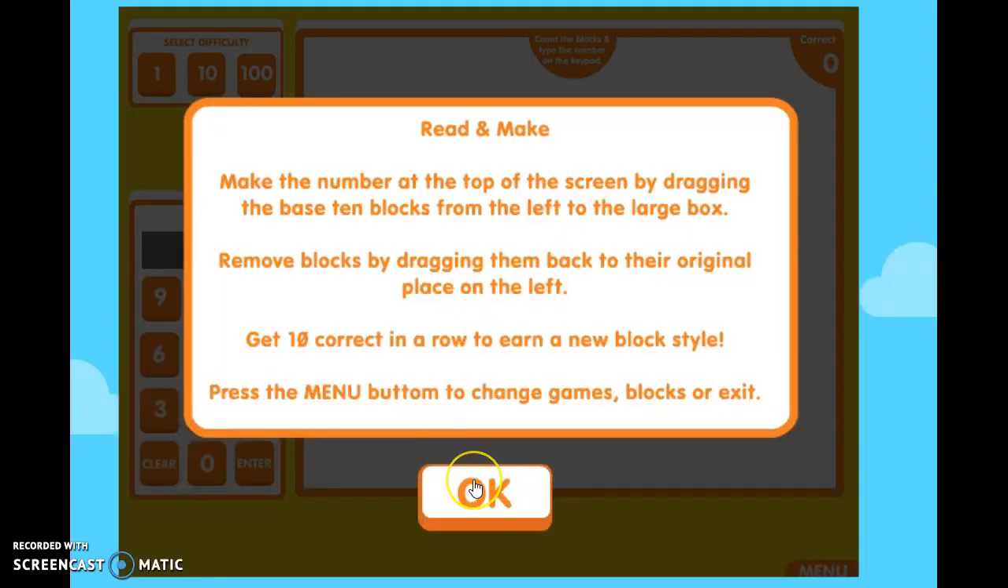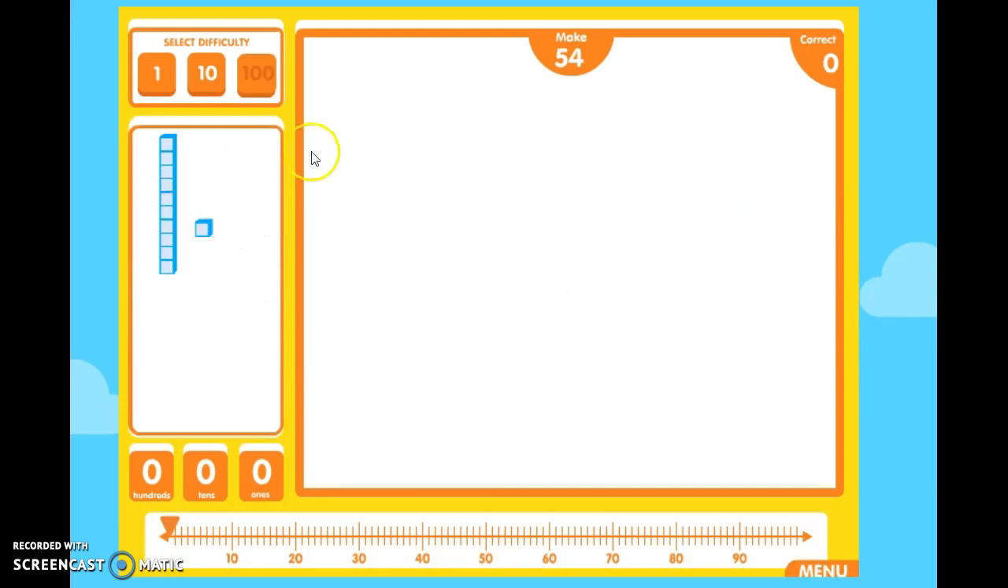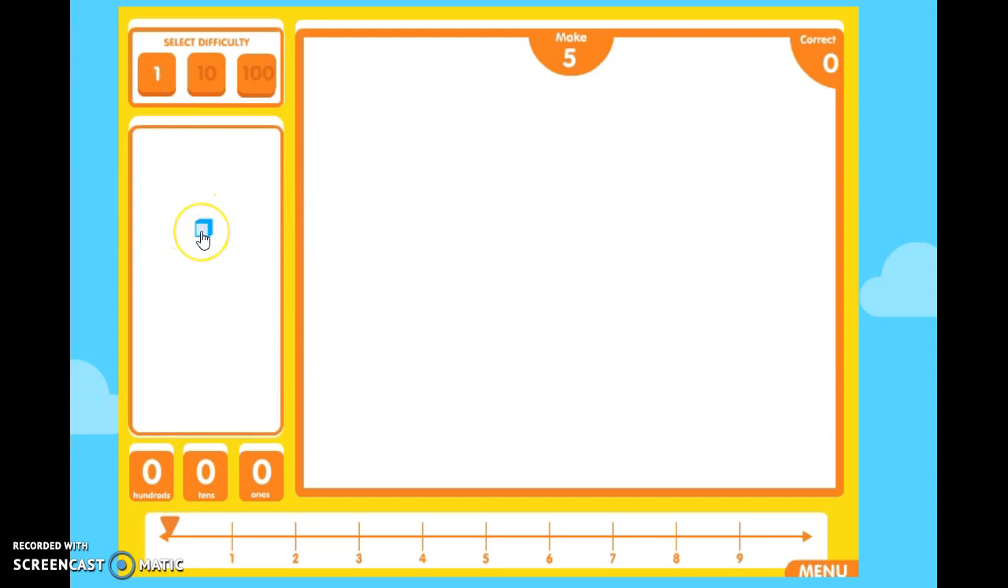Read and make. Use the blocks on the left to make the number at the top of the screen. Alright, so that's the instructions on how to play the game. We'll go over it one more time. You're going to use the base 10 blocks and the single digit blocks on the left side to drag them to the right and make the numbers on the screen. We're going to start out with the first difficulty so that the kids can get used to what's going on here and really get a good adjustment on the controls.